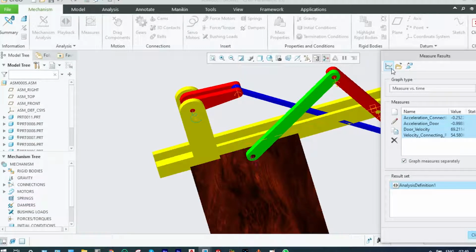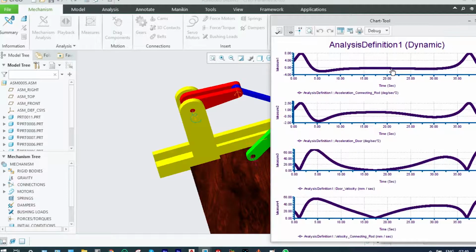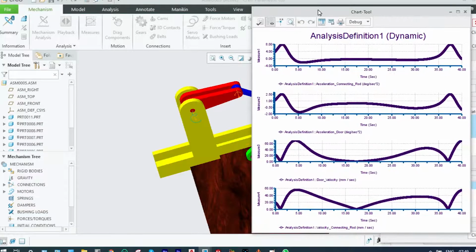Just make the graph. In a single graph, we can have all these plots. First one is acceleration of connecting rod. Second one is acceleration of door. Then next one is velocity of door and velocity of connecting rod. Right? We can plot these things separately also, and we can plot them together also. In the same graph also we can plot these two things. That can be done. From this graph we can have a better control of this mechanism. Right? Let us close this one.